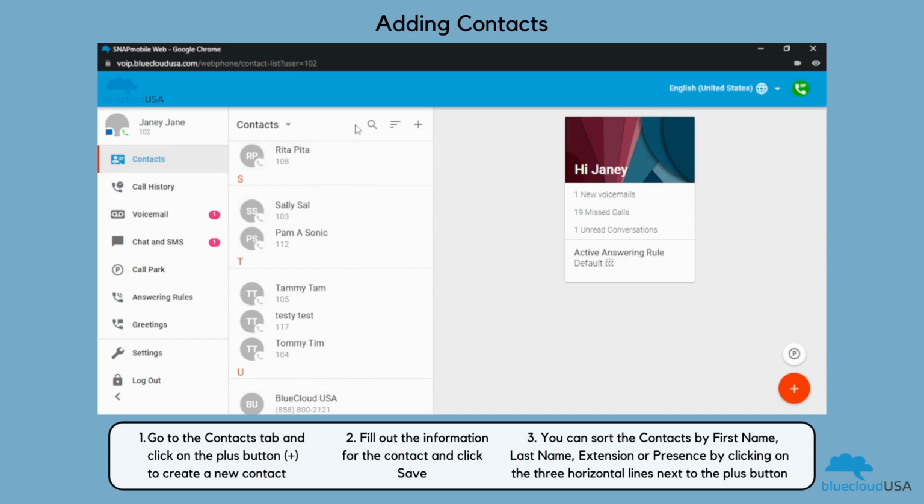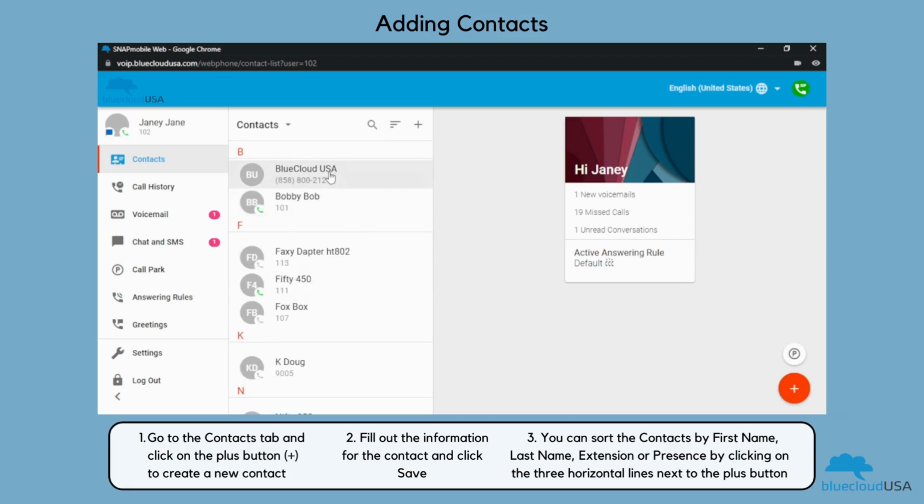You can also sort the contacts by extension, by first name. There it is at the top now. And we can just select the ones that we've added personally.